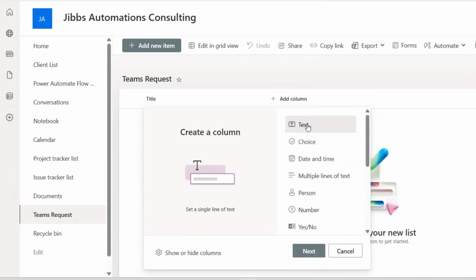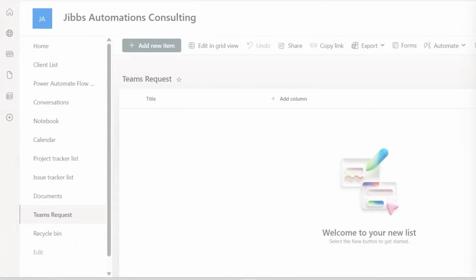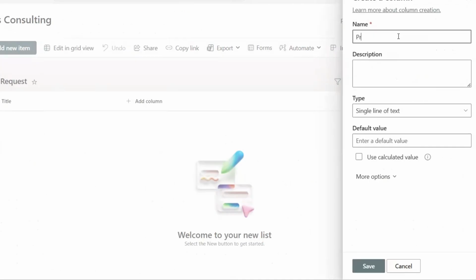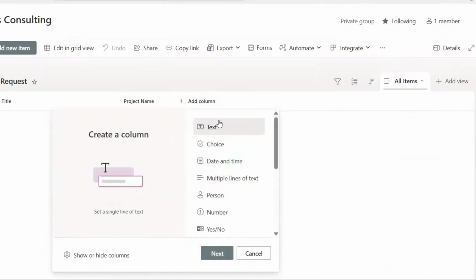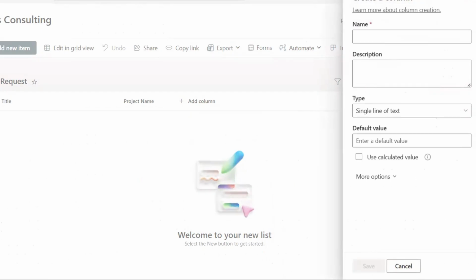So the first thing, as I mentioned, is a text column. We click Next, and we're going to call this project name. You can give it a description if you want to. It's going to be a single line of text. I'll save it, and then I'll add in another text column. And this one is project number.